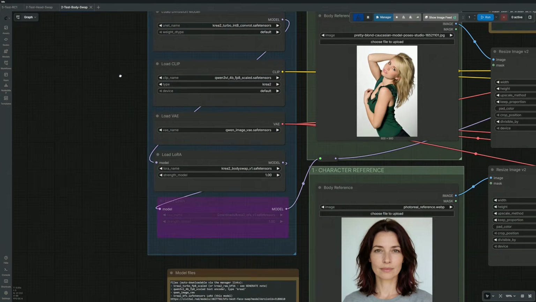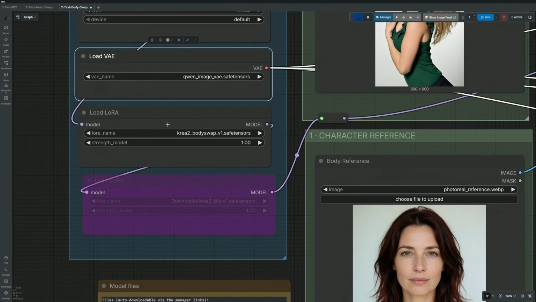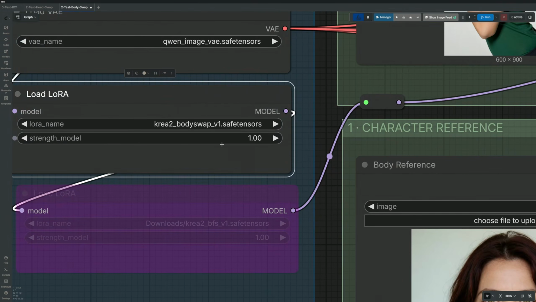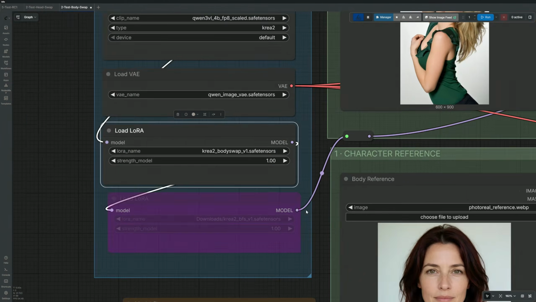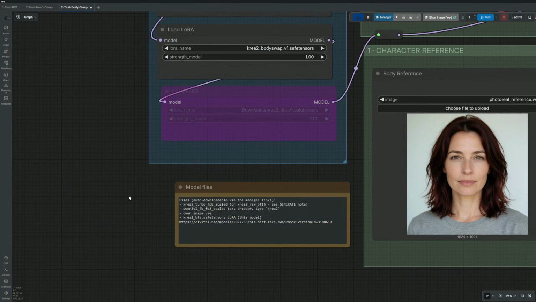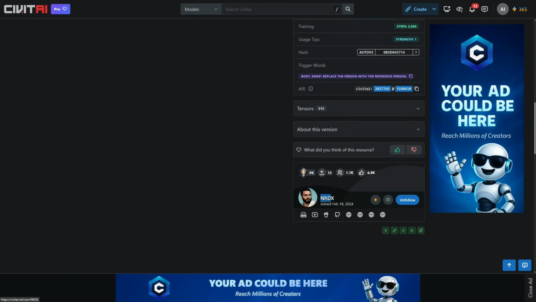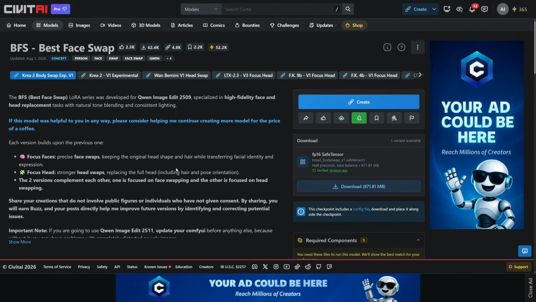Next is the body swap workflow. The model, clip, and VAE are the same. The only difference is the LoRa file, which is named Krea 2 Body Swap version 1. The download link is given below, and it also points to Civit AI Red. It has been uploaded by the same user. There are multiple LoRAs published by this creator.